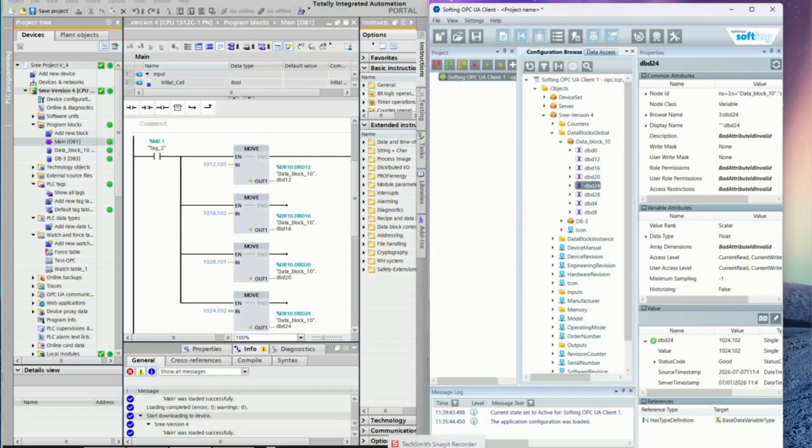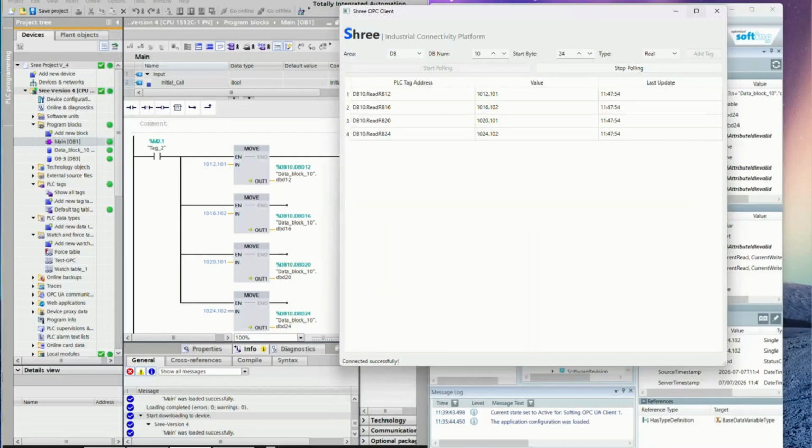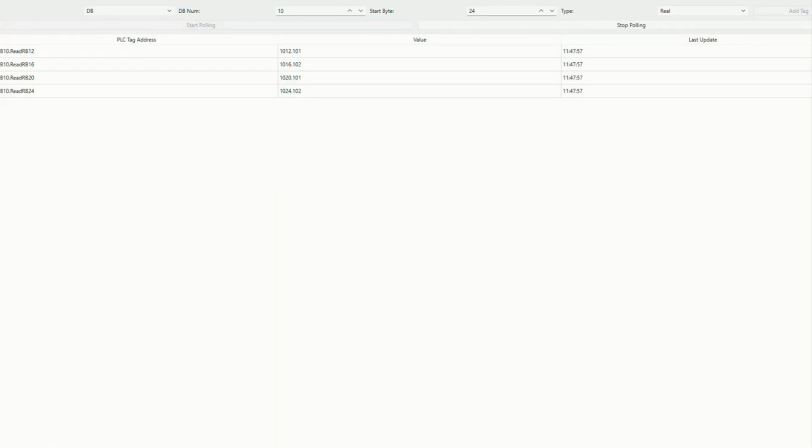This proves our custom designed Shree OPC client is fully functional, highly responsive, and completely reliable for your industrial automation needs.